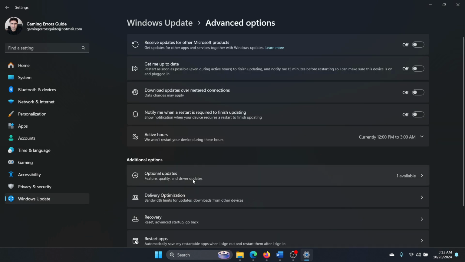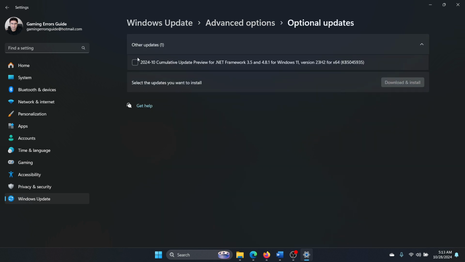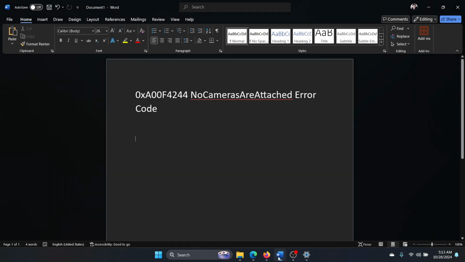Go to the Windows Update tab on the list on the left hand side. Select advanced options, select optional updates, and then check if there is any update left here in optional updates, especially driver updates. Then click on download and install. Make sure that all drivers are up to the latest date. And this is the only fix that you can do.